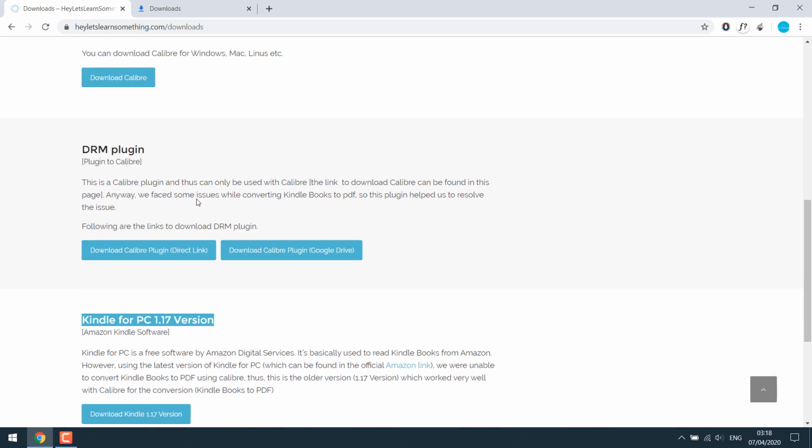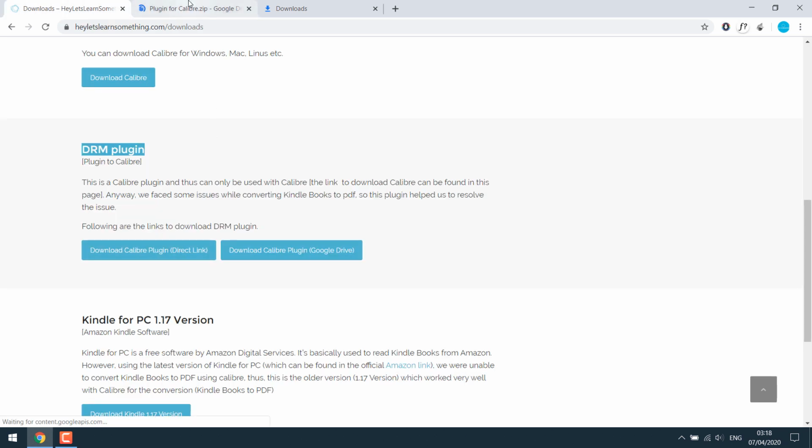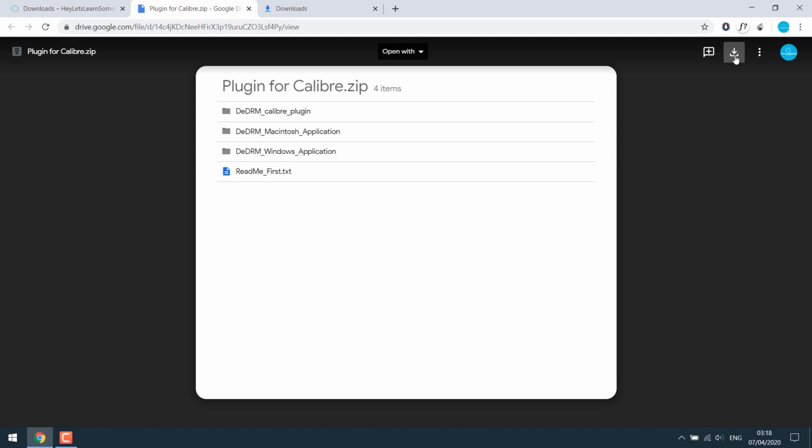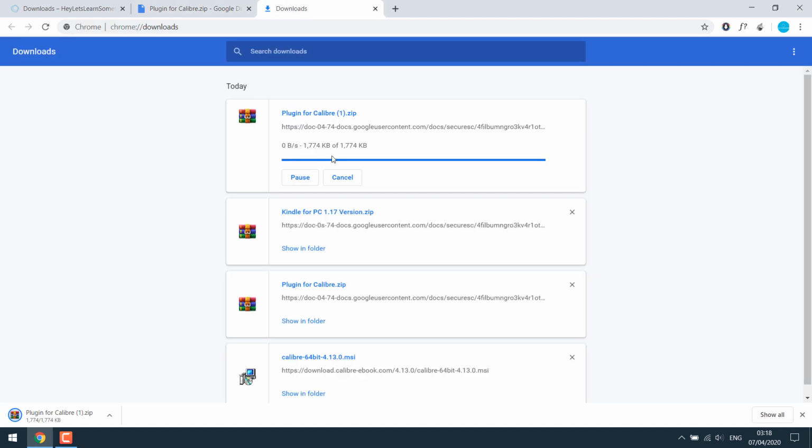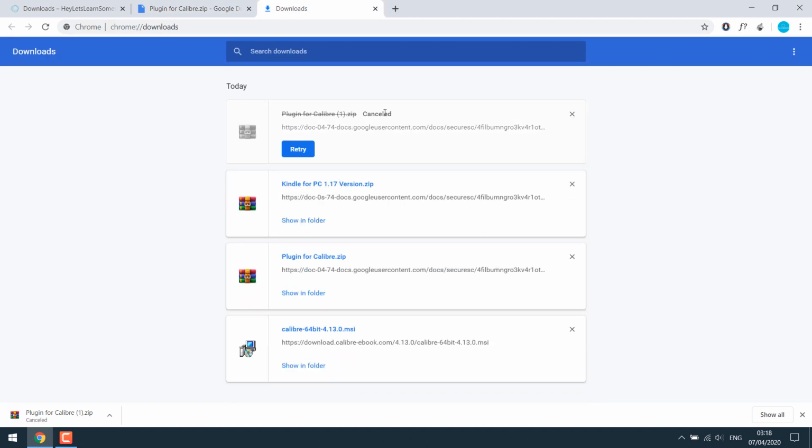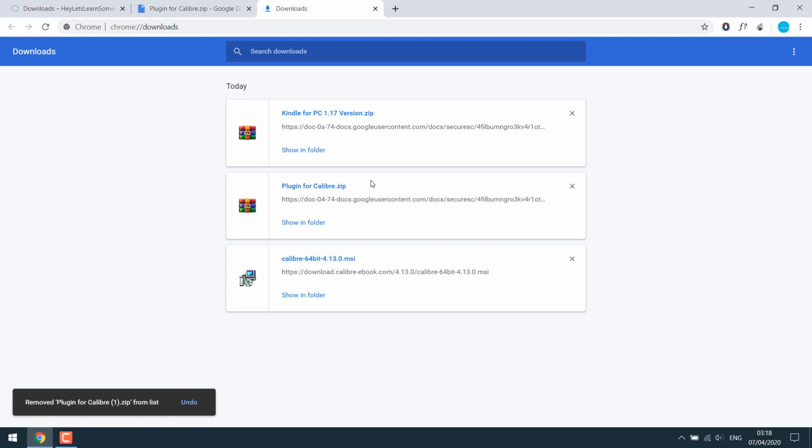You can download the DRM plugin. I've put it in my Google Drive. So go to Google Drive, or here's another direct link as well, whichever is easy for you. You can simply click and download. I already have downloaded this, so I'm canceling this as well. So this is the software.